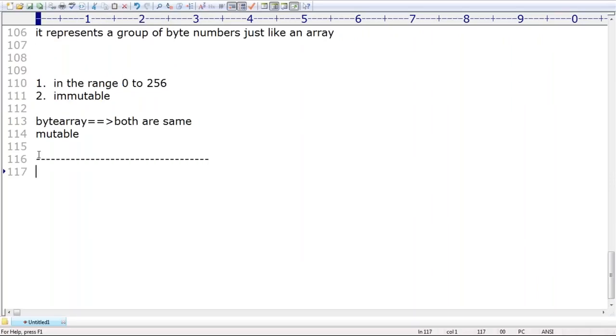Can you spell out, sir? We covered integer type, float type, complex type, str, and even bool type. Next, bytes type we covered, and byte array also. These are the data types we covered.